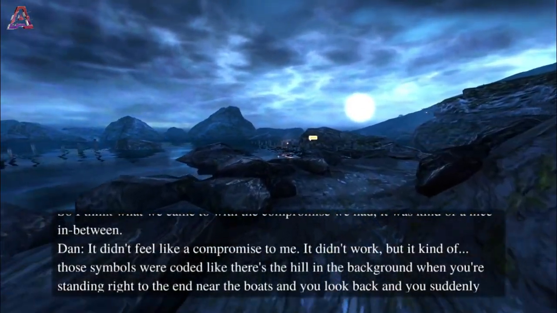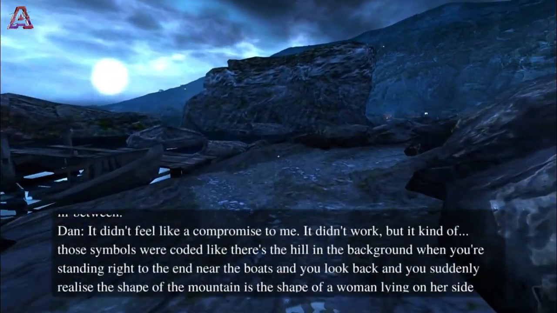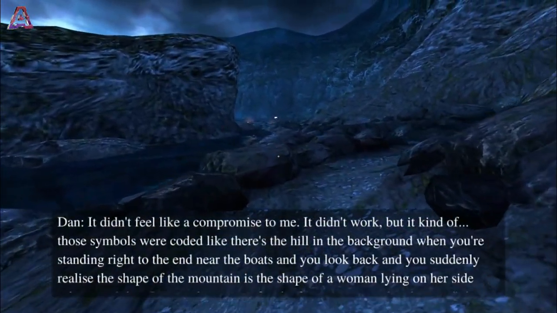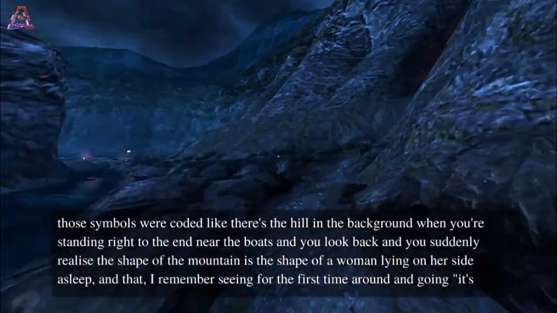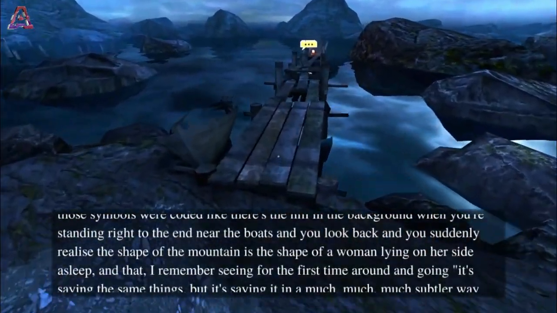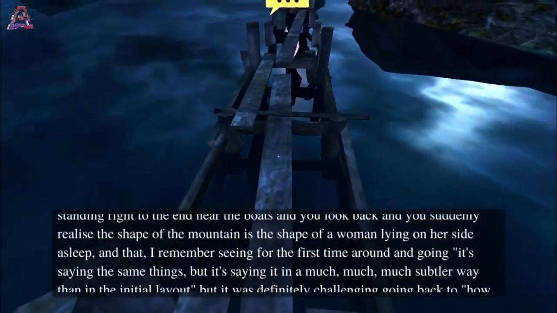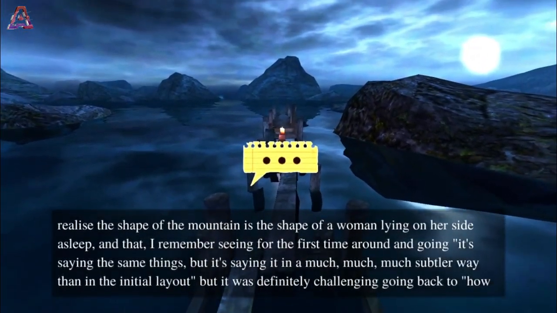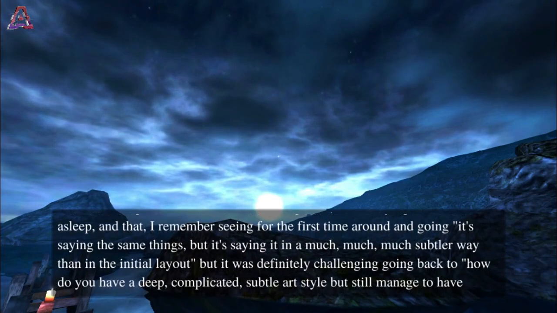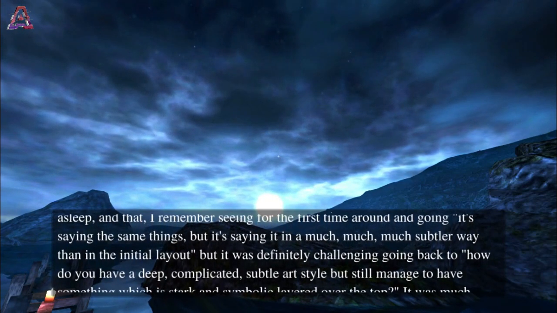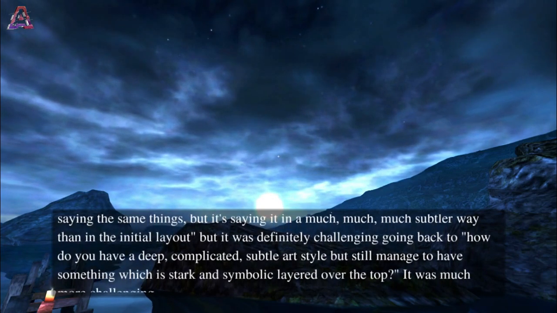But those symbols were coded. There's the hill in the background when you're standing right at the end of the boat and you look back, and you suddenly realise that the shape of the mountain is the shape of a woman lying on her side asleep. I remember seeing it for the first time and thinking, it's saying the same things, but in a much, much subtler way than in the initial layer. But it was definitely challenging: how do you have a deep, complicated, subtle art style but still manage to have something very stark and symbolic laid over the top? It was much more challenging.